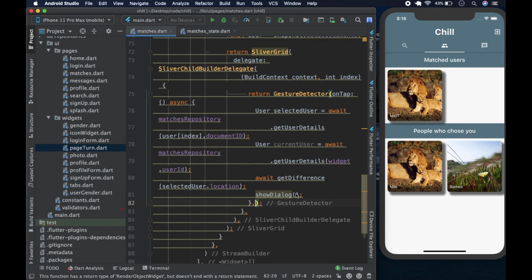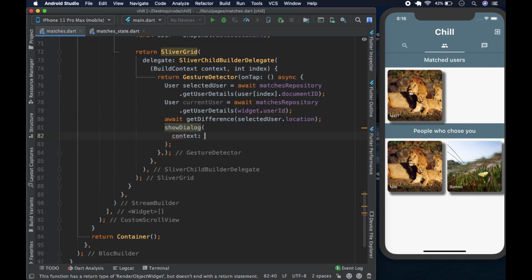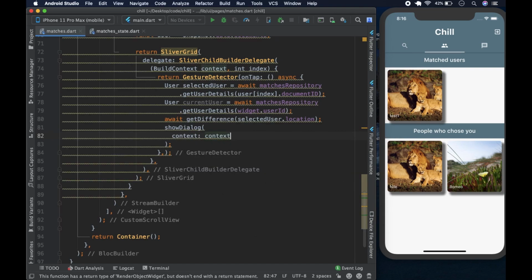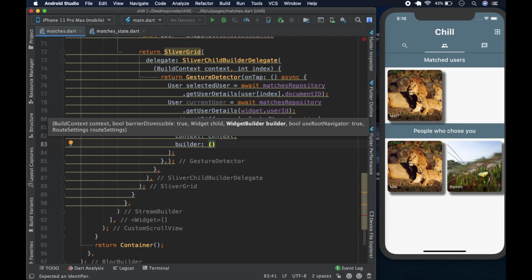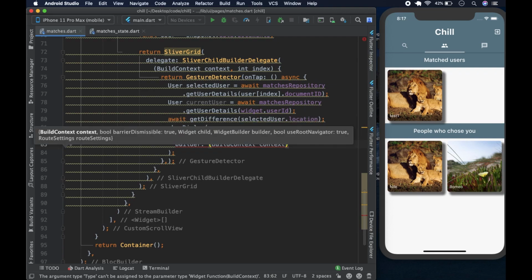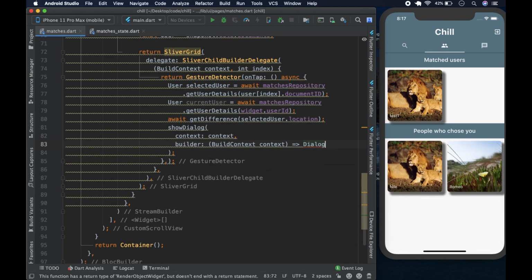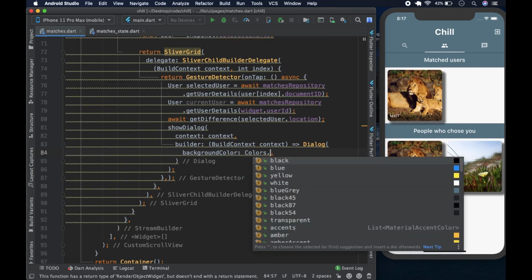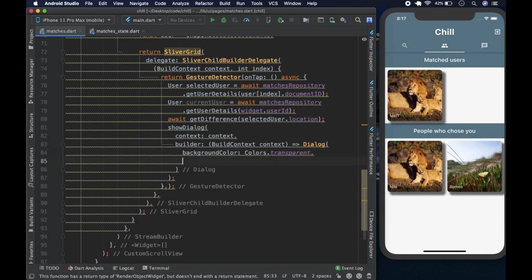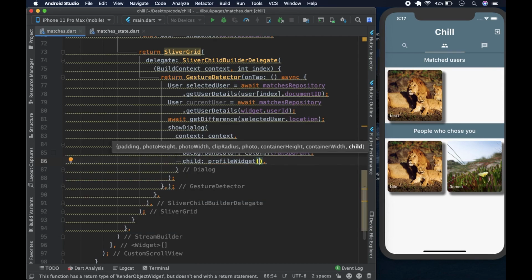Let's first put a comma here to make sure everything is okay, and give ourselves a bit more real estate. So in show dialog, we first have to pass in the context, and of course the builder context. We can put a comma so it can know where it is, and the builder will take in build context, and it is going to return a dialog. The background color is going to be colors dot transparent. For the child, we're going to return a profile widget, and hopefully that imports it.